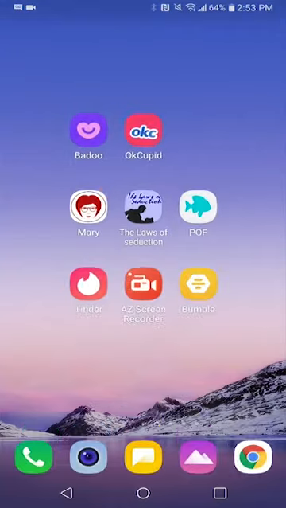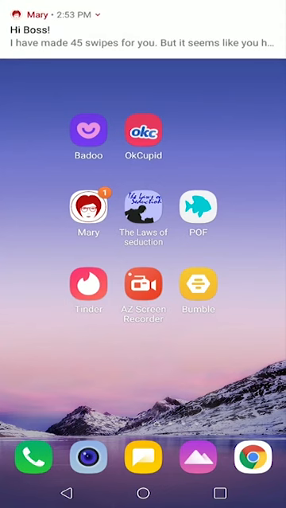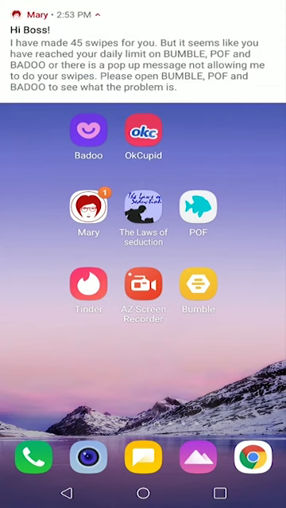Okay, and do not shut off your screen as you're doing this. Let me show you what happens when you do this. If I shut off the screen, Mary will stop swiping, as you can see. And it lets you know too that it has made 45 swipes for you.